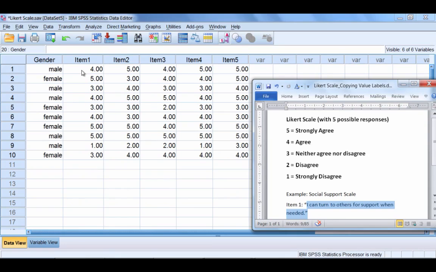So the first person here in row 1, notice for item 1 they answered a 4, so they answered agree. Item 2 they answered a 5 for strongly agree, and so on. If we look down at item 1, did anyone answer strongly disagree? Let's take a look at that. We're looking for a 1 here, and notice that participant number 9, they answered a 1 on item 1, so they answered strongly disagree, and so on.